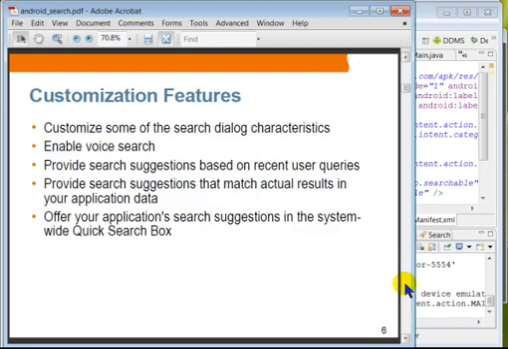So these are the list of customization features. You can certainly customize search dialog characteristics. You can enable voice search, and you can also provide search suggestions based on recent user queries, or that match actual results in your application data. So we will cover these things in a bit more detail later on in this presentation.